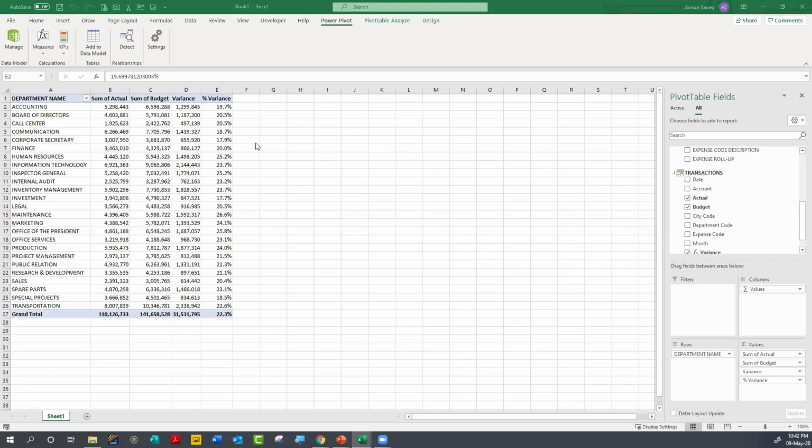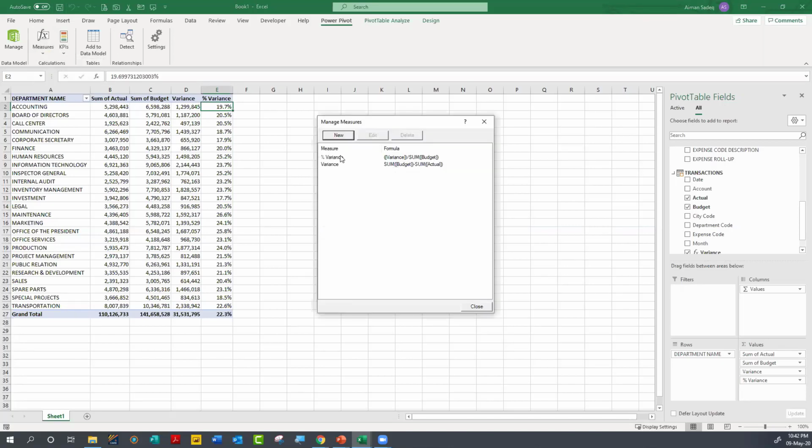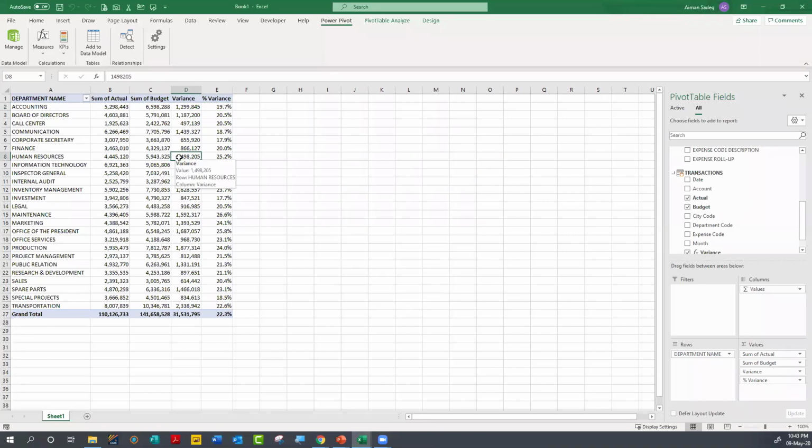Okay, all right, so here we have created the measures. Now in these measures, I can always go back to the measures, I can delete them, I can create new ones, I can edit the measures. See the variance here, I did not use the sum because the variance has already been summed. Here you go, the variance is actually the sum of the budget minus the sum of the actual. The calculation has already been done. Any other questions?